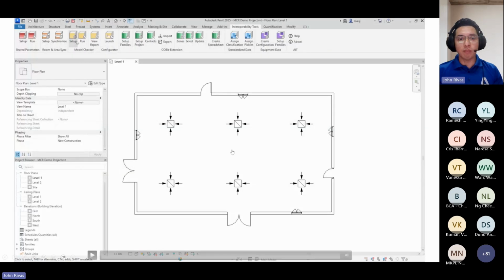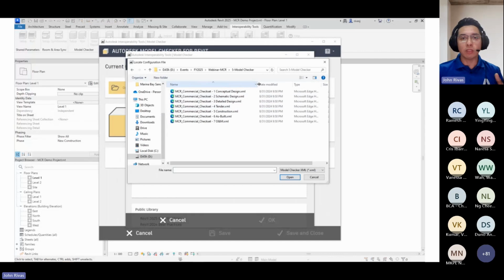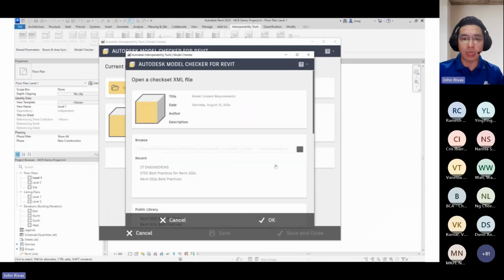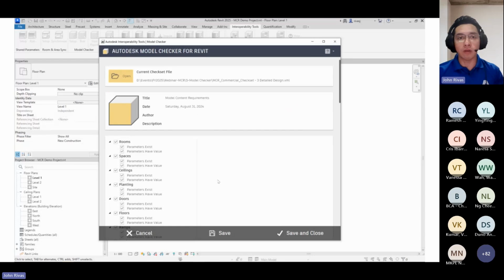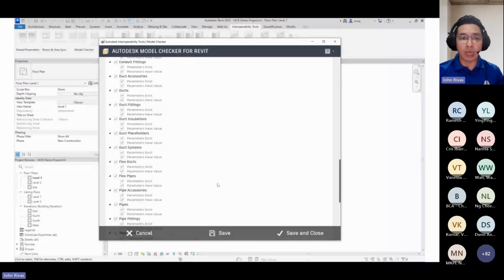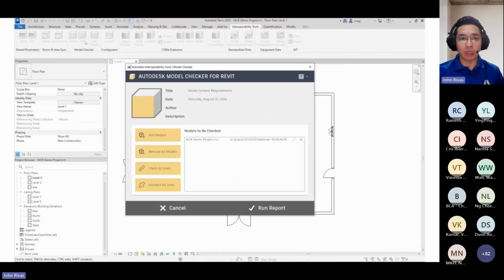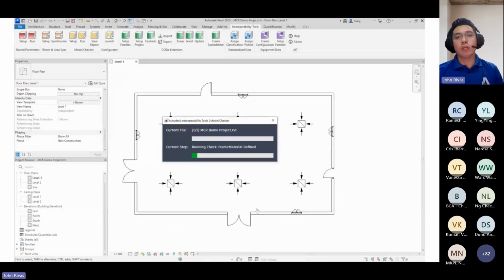So to give you a quick brief, once you have downloaded the XML files from the BCA website, all you have to do is load that XML file inside of the model checker for Revit. And then from there, you can select or uncheck any parameters that you would like to run. What happens here is that these checks are going to be run locally on your machine.